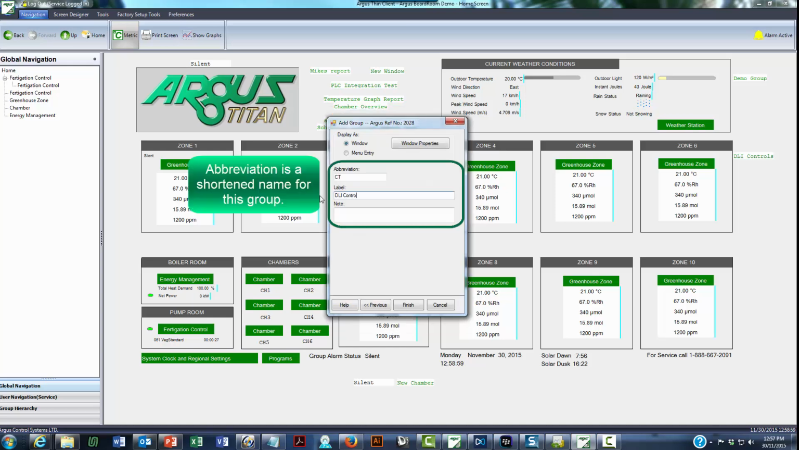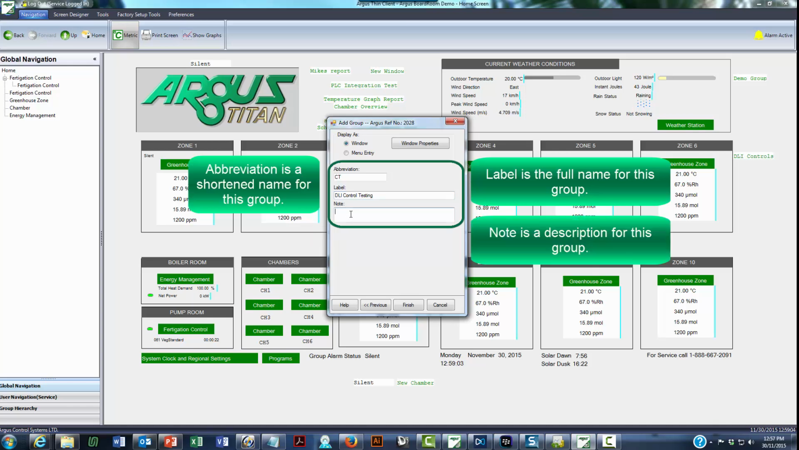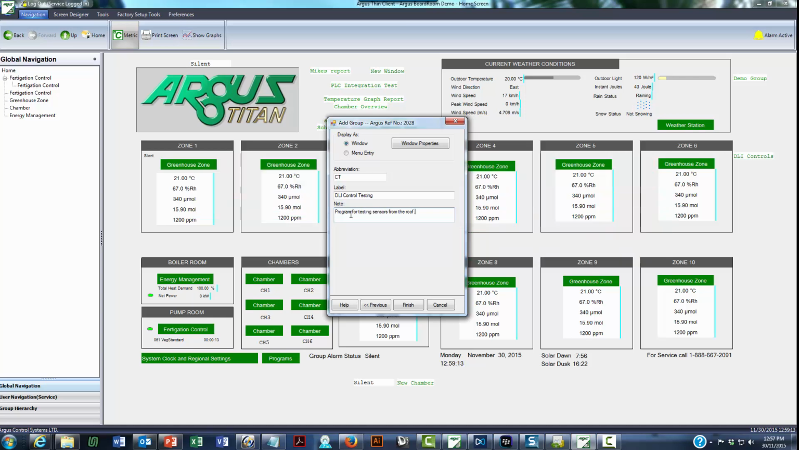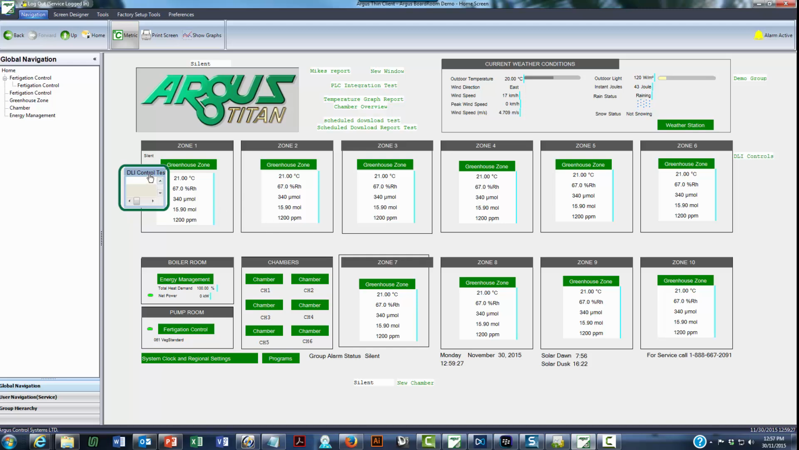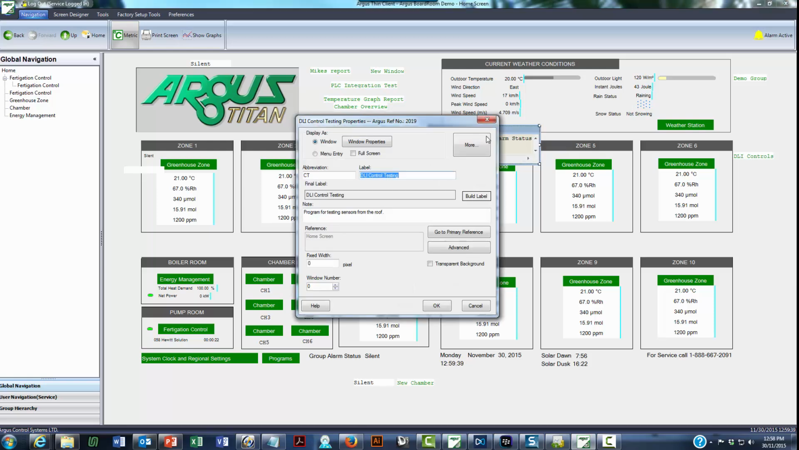You can also enter an abbreviation, a label, and a note if they're required. Click Finish to complete adding the DLI program and start using it. The program is now in progress. Once it's finished loading, click OK. It's now displayed on your home screen. Click Display As to have the program as either a window or a menu entry.